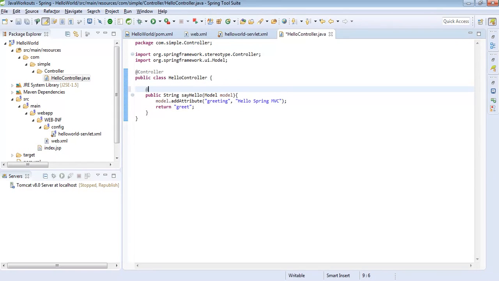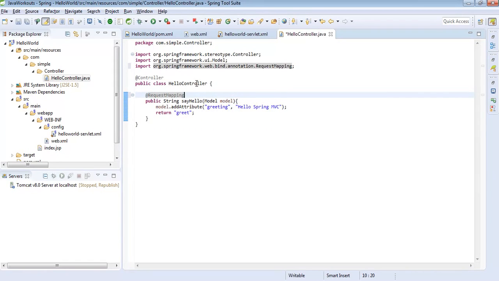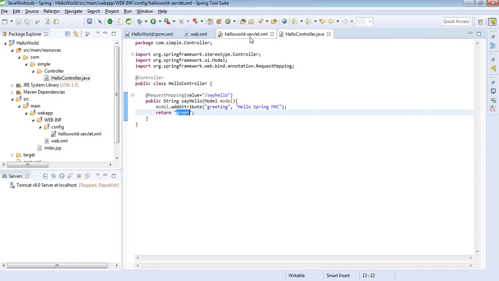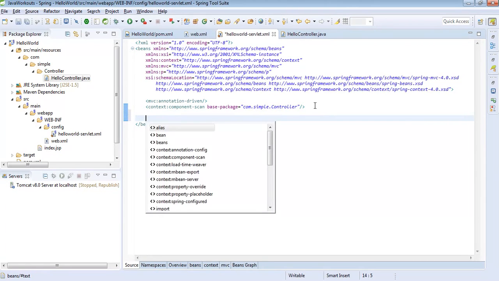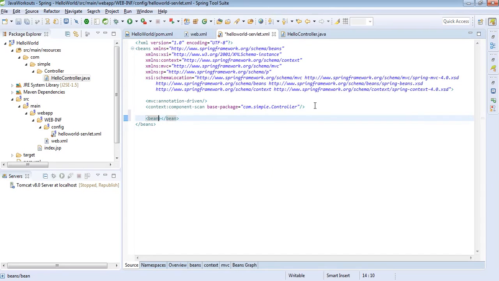Then one more thing we have to add is the URL mapping. We need to tell the container which request the method is going to handle. If the request is say hello, it will handle it. After the execution of this controller, it will return the string greet to the DispatcherServlet, and then the DispatcherServlet passes it to the InternalResourceViewResolver. So here we need to provide that view resolver class, and I'm going to use IntelliSense.